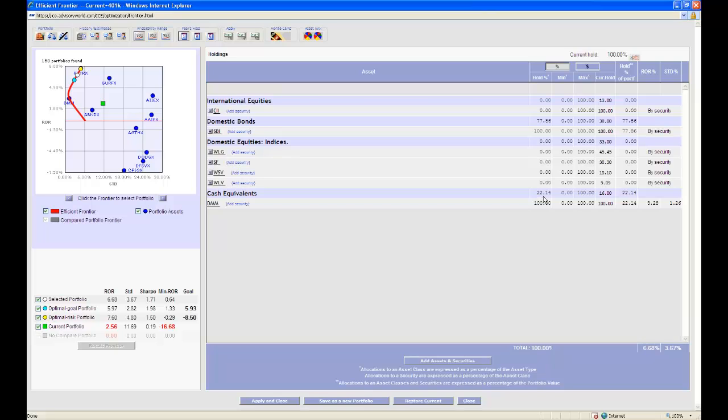Now this is looking back over the last 5 years and how everything has performed. Over that period, bonds have outperformed the equities here, so that's why it's recommending such a high allocation. What I want to do is set some constraints, because going forward, I may not want to have 77% allocated into bonds.